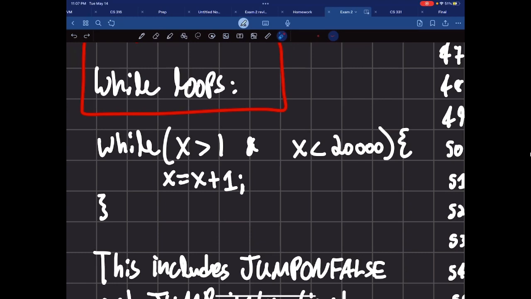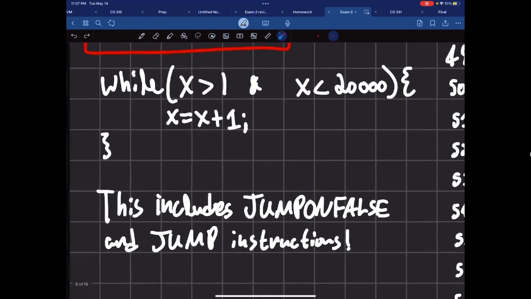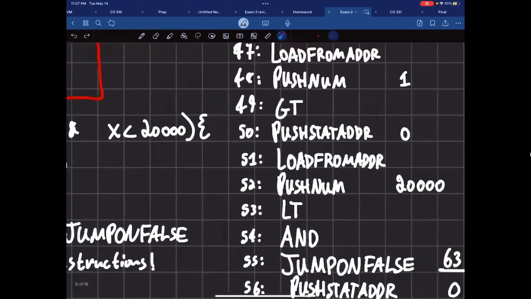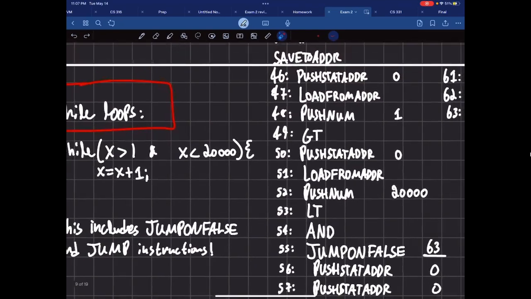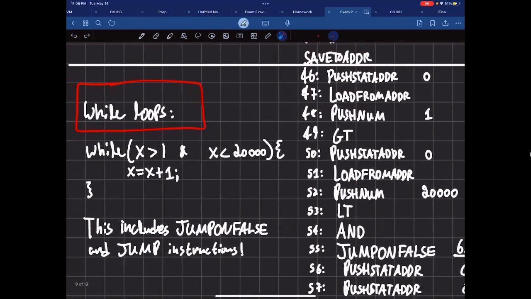Okay, got it. So you'll see it over here. We first need to equate this: we equate the left side of the AND and then the right side of the AND. Again, assume that x is at static address 0. So we push static address 0, load from that address so we get the value x, and then we push the number 1.